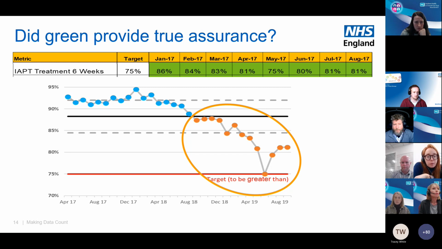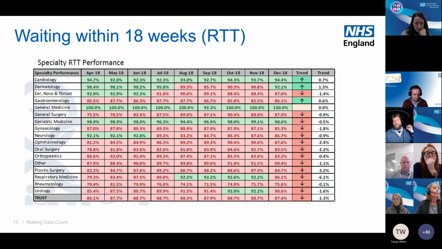Oh, and sorry, I pulled out the line as well. So we can just see that it is real data. It is all green, but actually there's a problem here and we need to look into it. So back onto that RAG table.